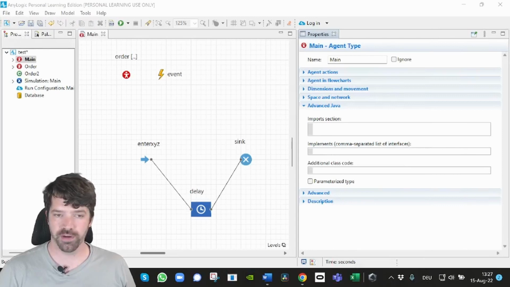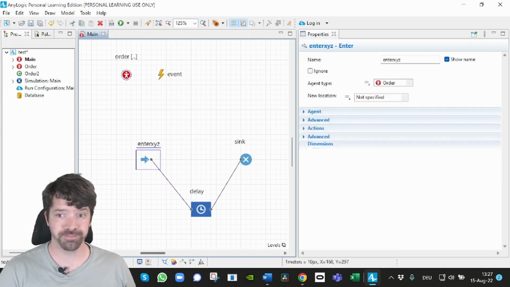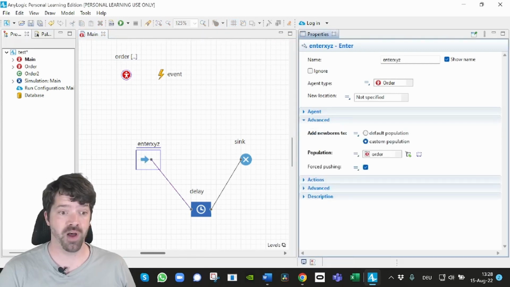So here is the model which I've already prepared. So here is an enter block where this new order should be released, and just for visualization purposes, I have included a delay, and then we destroy the agent in the sink. So what else? I have drag and dropped the order into the main. I changed it to population. The reason for that is so that I can see during the simulation how many orders are available in the simulation model. For that, I have specified in the advanced section for the enter block that newborns are added to customer population, and the population is exactly this order population which I have dragged and dropped from the main.